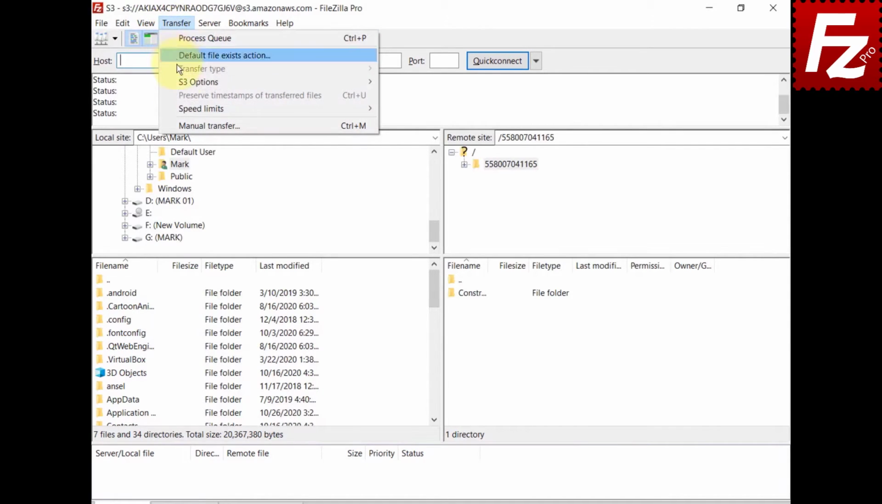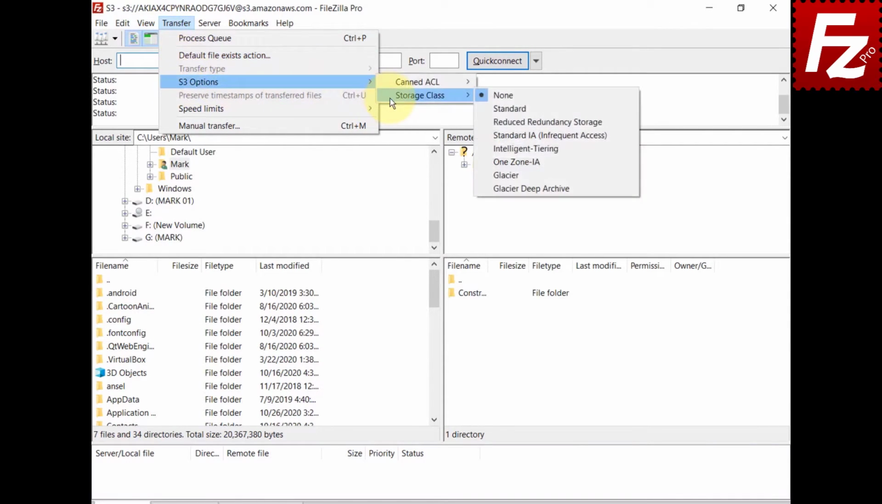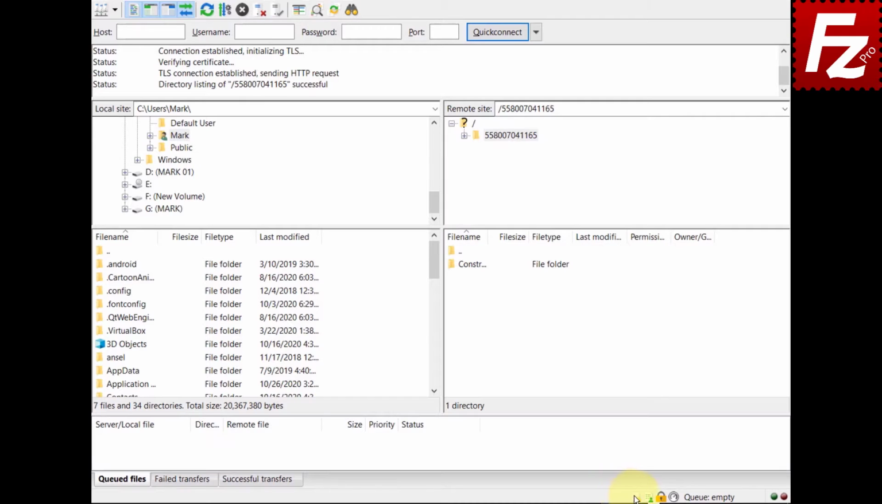From the menu, you can see the available options. The selected storage class will be used when uploading files or creating buckets. You can also choose the storage class from the status bar. Files added to the queue for upload include the currently selected storage class. The storage class will be set when the file is processed. Buckets created during the queue processing use the currently selected storage class. In this video, you learned how to configure FileZilla Pro to use a default storage class with Amazon S3.